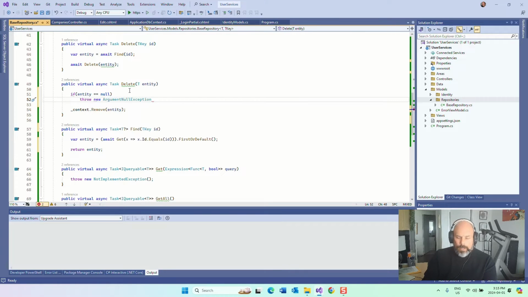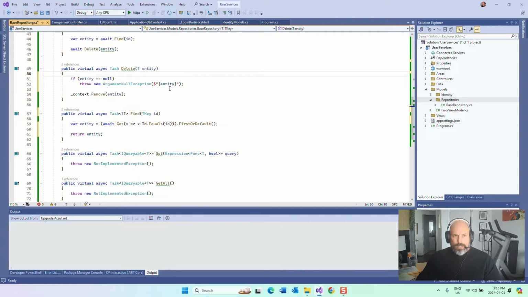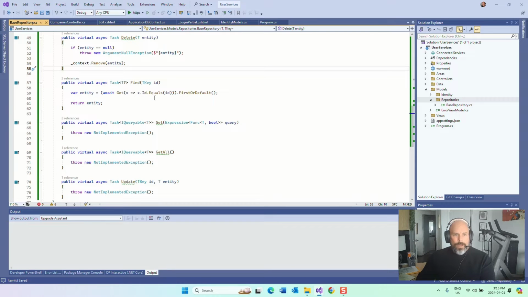And I'm going to call it argument null error. And let's just do something like this to give it a little bit more context. That means that our entity is null, so it's going to throw an error when it hits this if there's a problem. Okay. All right. Now let's dig into what get does.